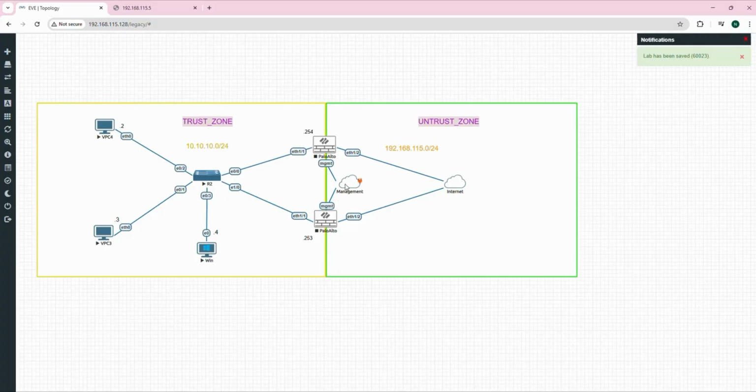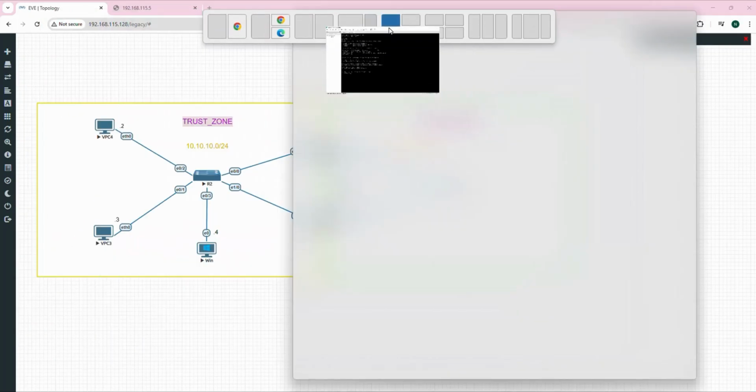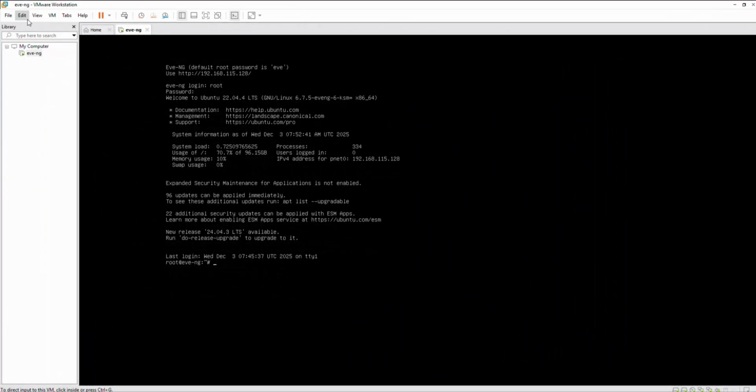So this is actually the management cloud. Otherwise, you won't get the IP address through the DNS, and this management cloud is connected to VMnet8. If you want, I can show you that one as well. So if you want to see that, edit, virtual network editors.